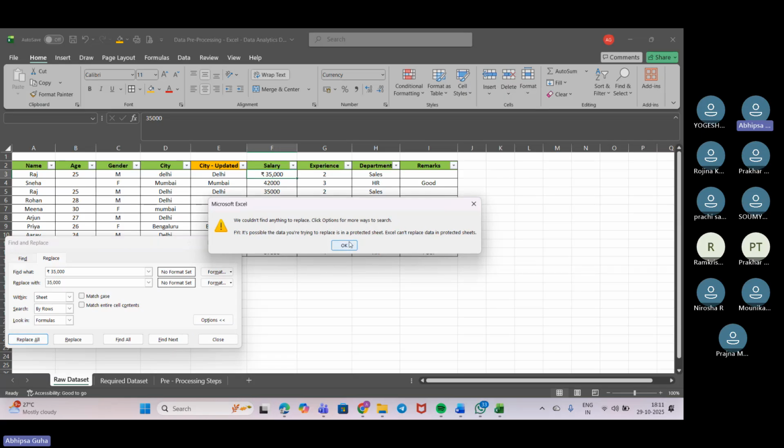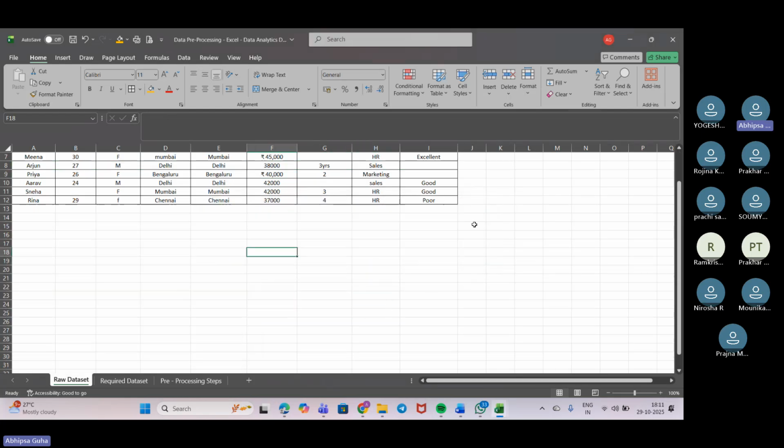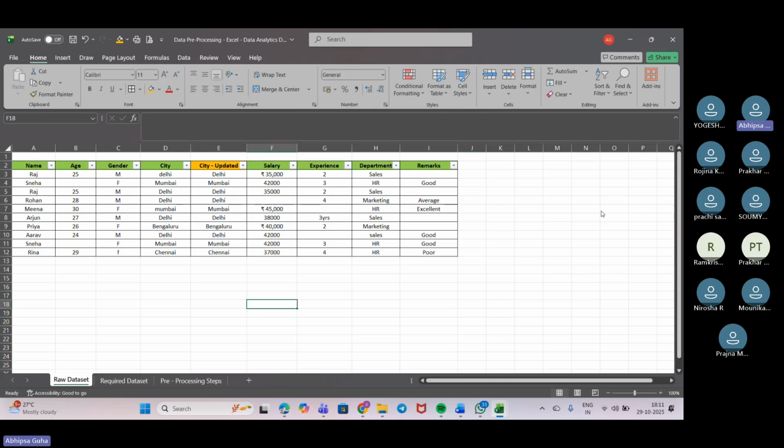I don't know, it is not taking. Why? It is possible the data you are trying to take is from a protected sheet. Excel can't replace from a protected sheet. It is not a protected sheet. That's fine. Eventually, we have taken it down. Maybe it's some issue that happens in Excel, quite obvious. Just a moment.